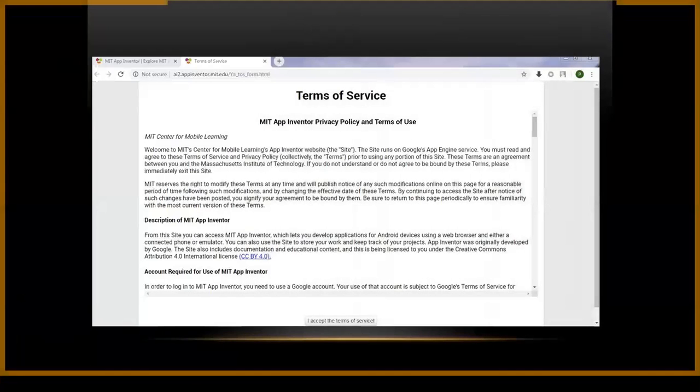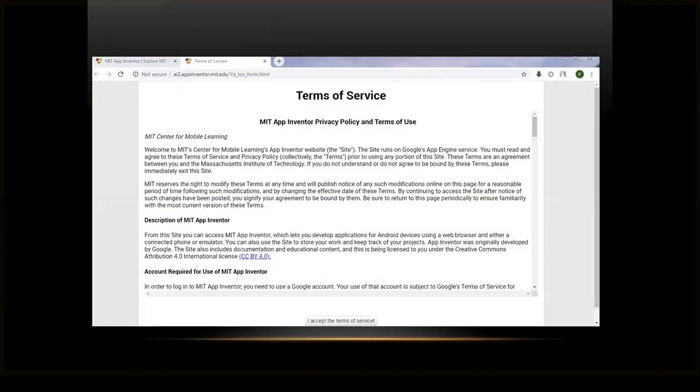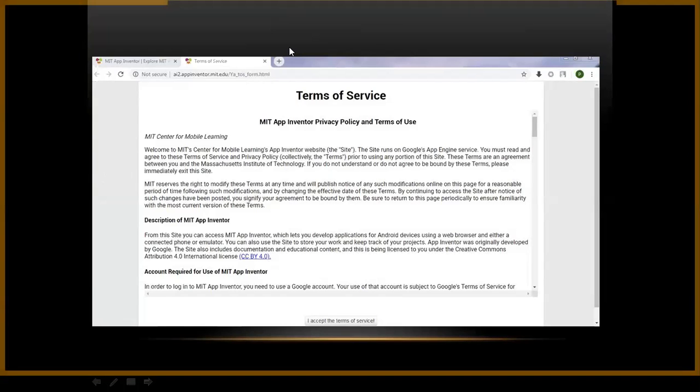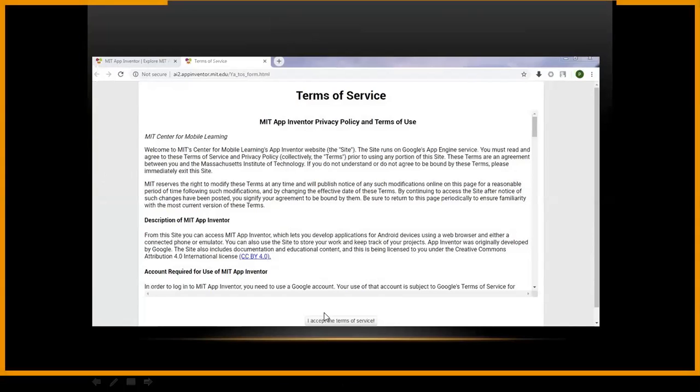As soon as you sign in with your Gmail account, you'll be taken to a new page with the terms of service. Click on I accept the terms of service. Once you have completed this process, click on I accept the terms of service and you will be directed to the main page of the MIT App Inventor website.